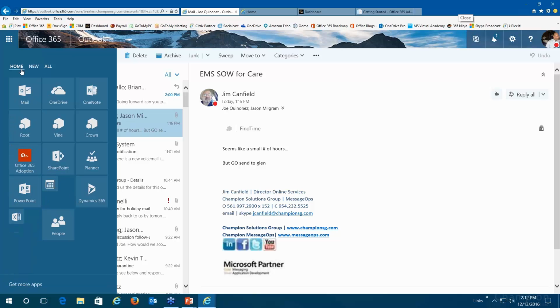So now I can go to my home screen. You can see less confusion right away, right? You can see there's only 9 to 10 applications here, as opposed to 30 or plus. And the ones that I just added, my Dynamics CRM and my People, they just popped in at the bottom here. Again, very Windows 10 feel to this.